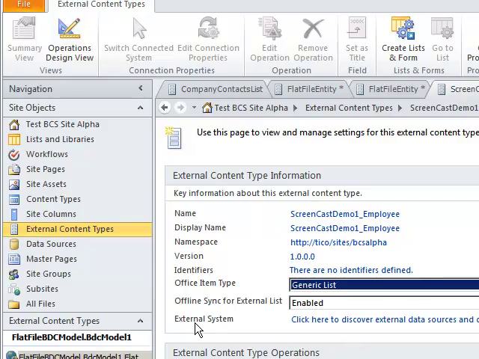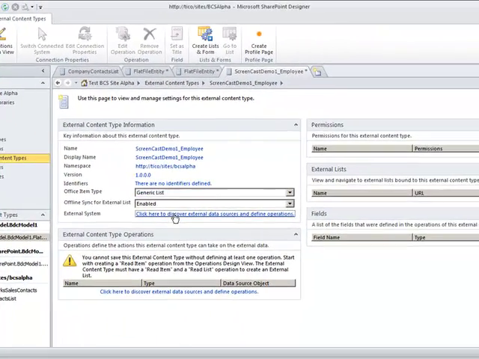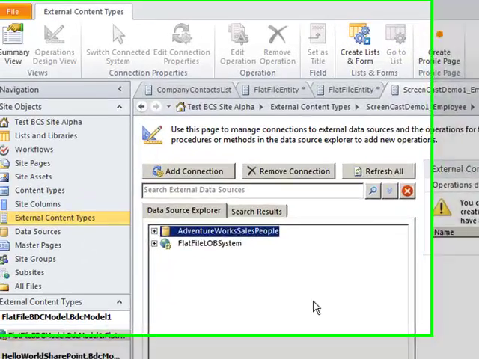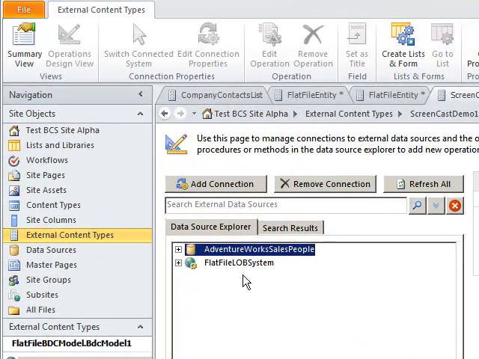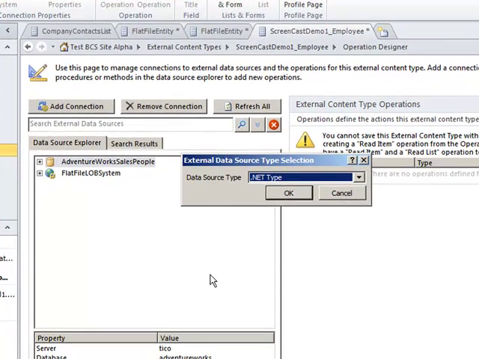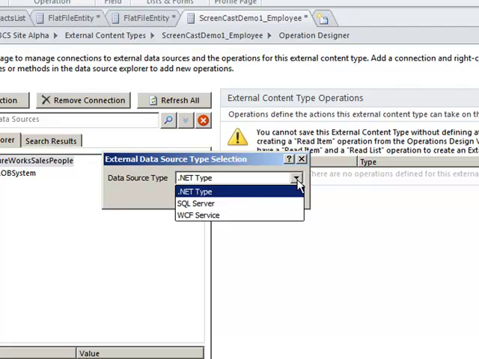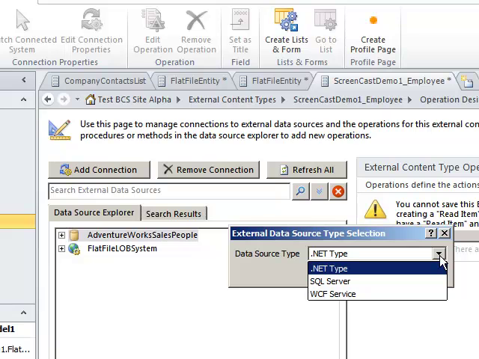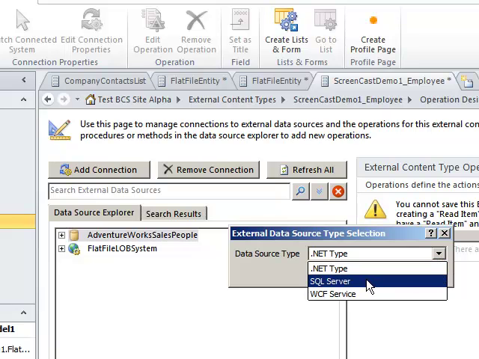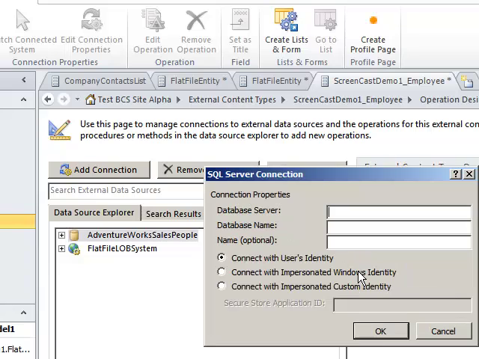So what we're going to be doing first of all is going to the external systems. We're going to click the link right here to define an external system. Let's go ahead and create one, even though there are already two here and we're actually going to be using the same system anyway, but let's go ahead and show you how you go about doing that. By clicking add connection, you get another dialog box that says external data connection type selection, and here's where you can define your .NET type if you're creating something inside of Visual Studio .NET, SQL Server, or Windows Communication Foundation if it's a WCF type. For us, we're going to select SQL Server and click OK.